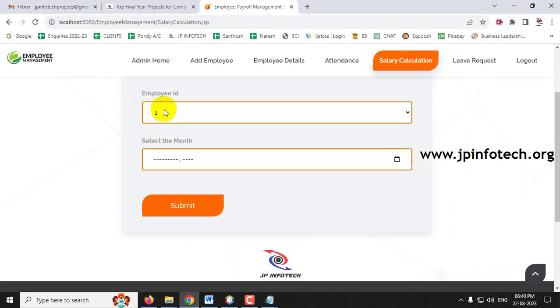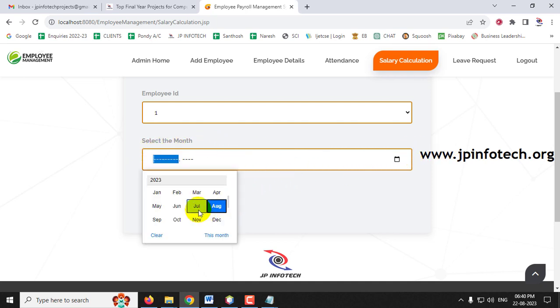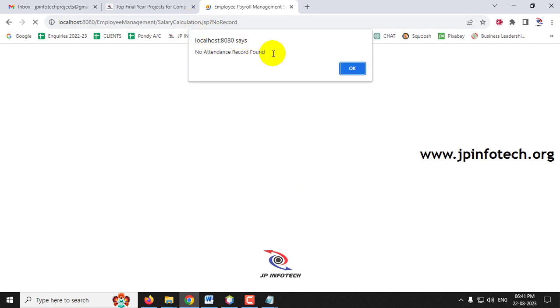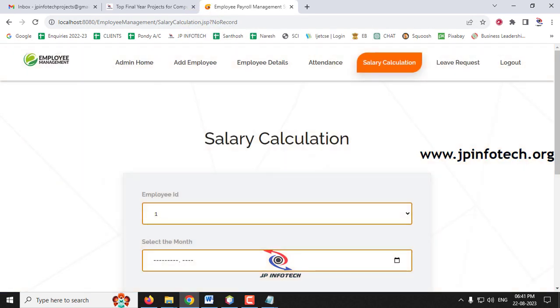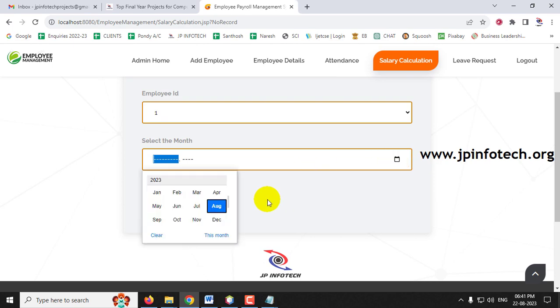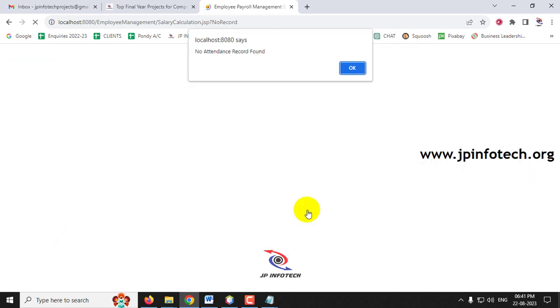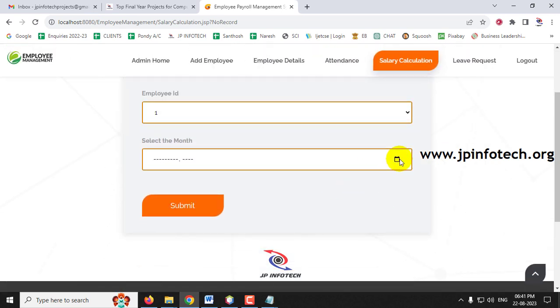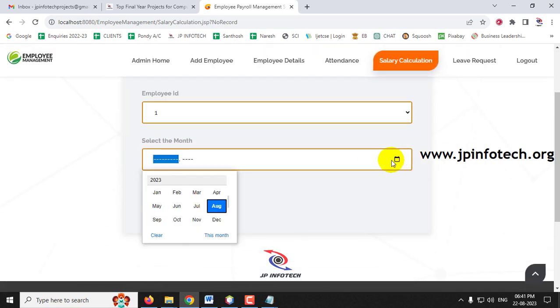So now I'll calculate for employee 1, and now it asks to select the month. For example, I'm giving July. In July, he has not marked any attendance, but let me show you what happens. If I click submit, you can see "no attendance record found" because we have not marked for July. Even if you give another month, September, and click submit, it shows correctly that no attendance is marked. So it will be calculating only based on the attendance that we have marked.